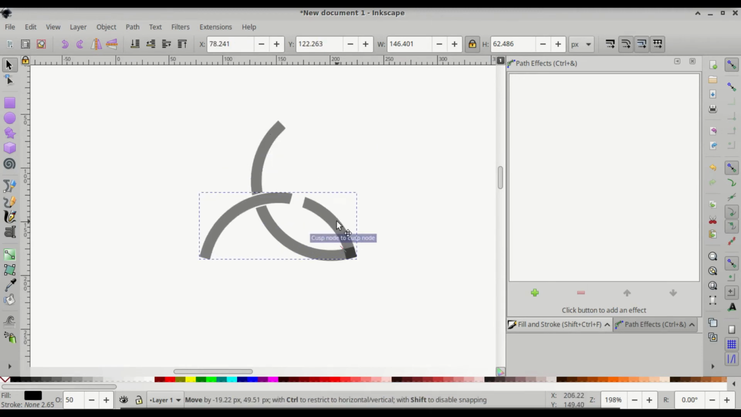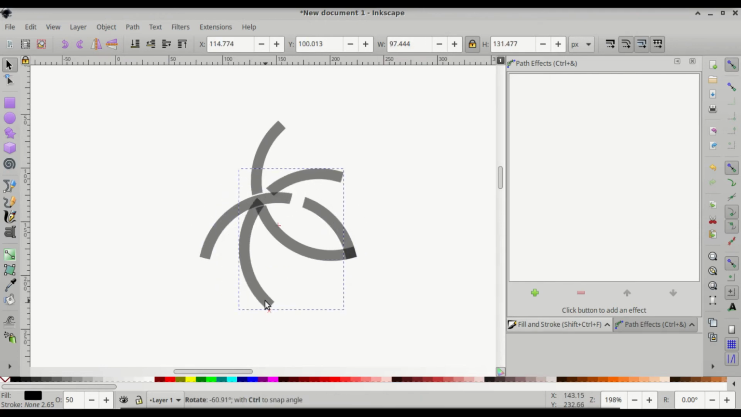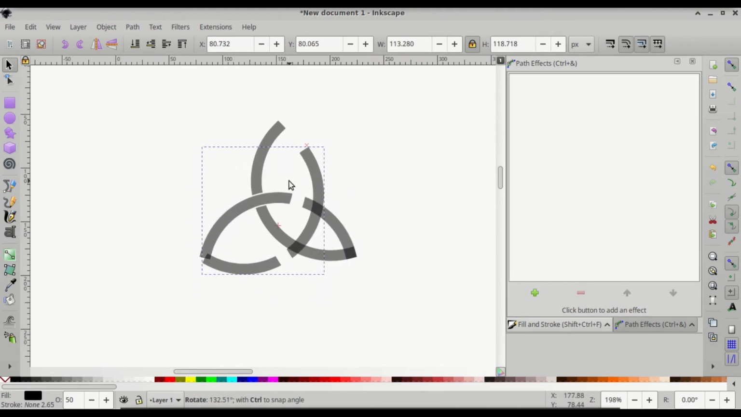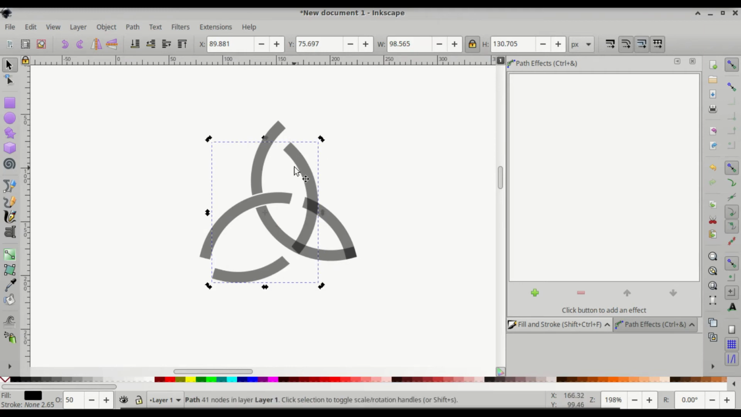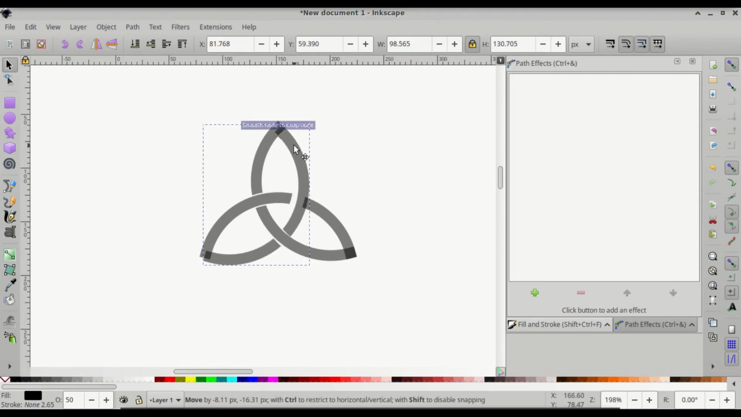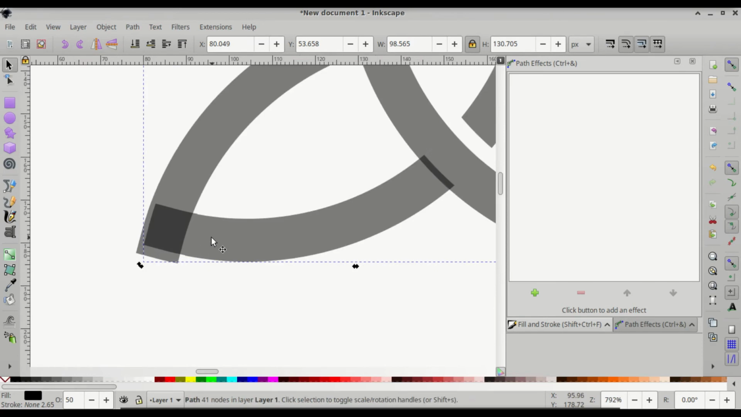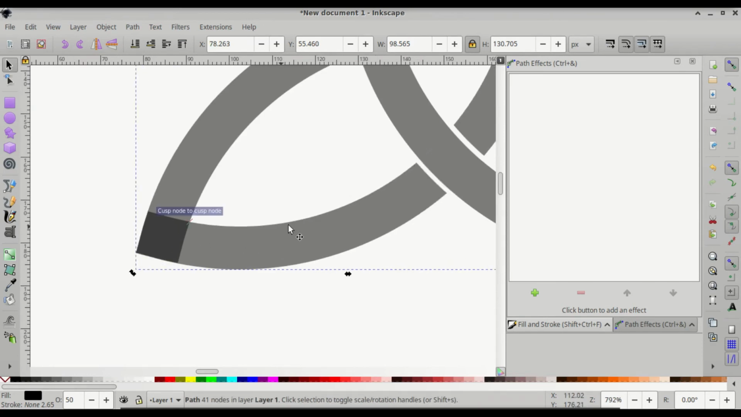Drag it and snap it on at the bottom. Then Ctrl D to duplicate again. And let's rotate it in this direction. Snap it at 120 degrees. Click and drag to bring it up. Let me zoom in to make it easier to snap on like that.